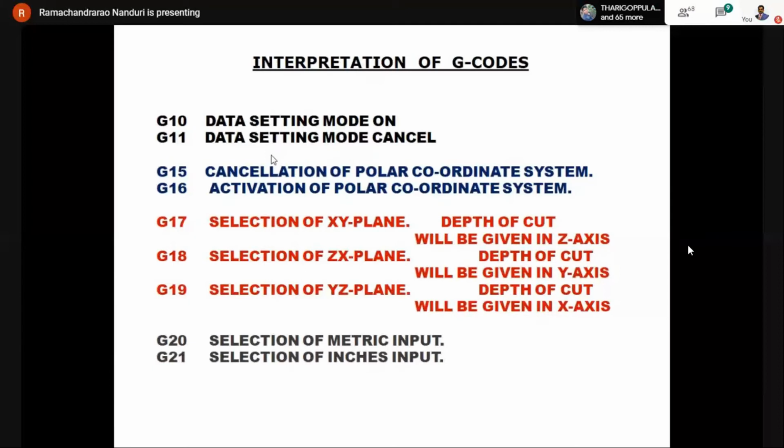So whenever you require inches input, then you have to go for G21. If you give G21, G20 gets cancelled by itself. Similarly, if you specify G20 at the beginning of the program, G21 gets cancelled. Okay? So, next slide.